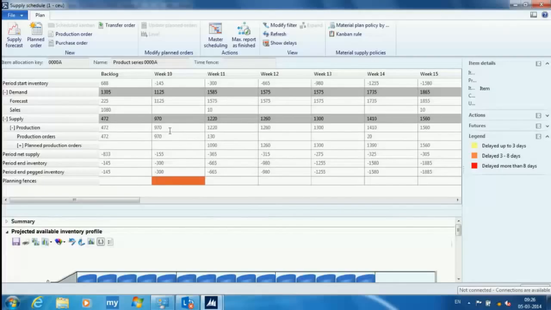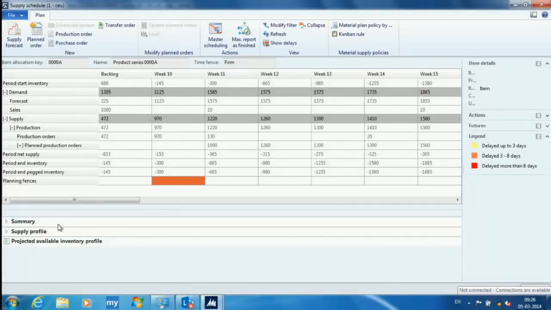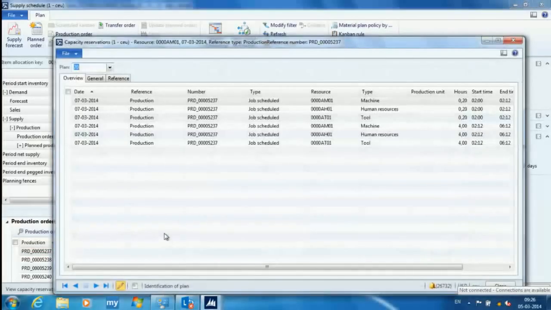So if we look at the production here, if we look at the production orders here, we can take the first one here and look at the capacities that we have here. You can see that for each of the productions here, we need a machine, a person, and a tool. And being the planner here, I know that the machine tends to be our bottleneck. So let's have a look at its load.